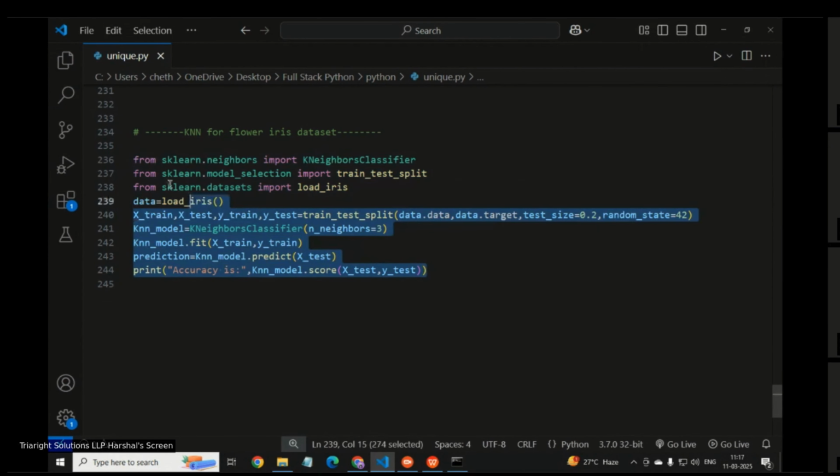So any doubt? Should I explain this code, or do you understand this? Here, first we import the required libraries: from sklearn we import neighbors, then model selection, then from sklearn the datasets for load_iris. Then we put that load_iris into one variable. After that we do the train test split to convert the data into train and test sets, with test_size 0.2 meaning 20% of the data is reserved. Random_state equals 42 is used so that however many times we execute this code, it gives the same value.